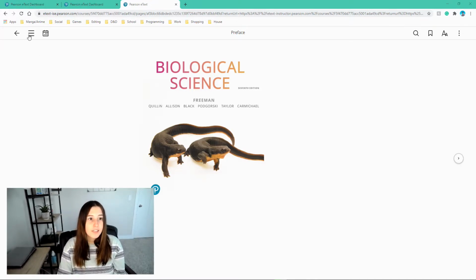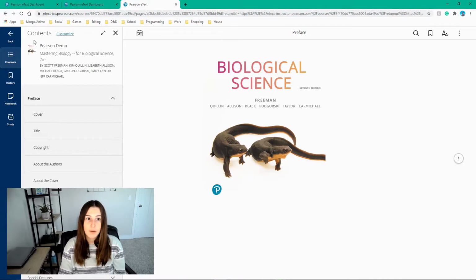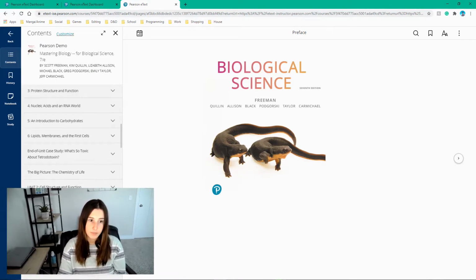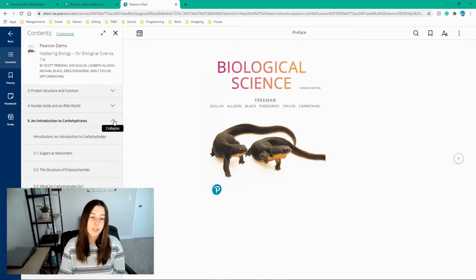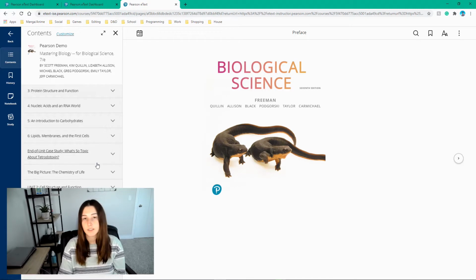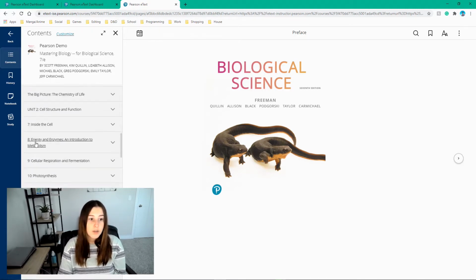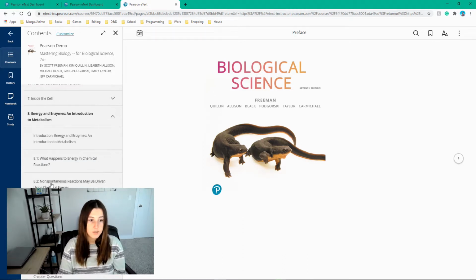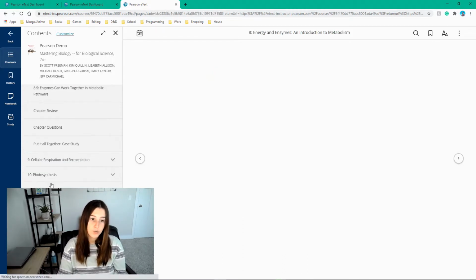So if we go over to the left here, we'll be able to see the menu buttons. As we click on that, the first thing we'll see is all of the content within the textbook. There are the units, the chapters, the sub-chapters, which we can click into and it will take us directly there. So let's go ahead and go to Chapter 8, Energy and Enzymes, and let's look into 8.2.